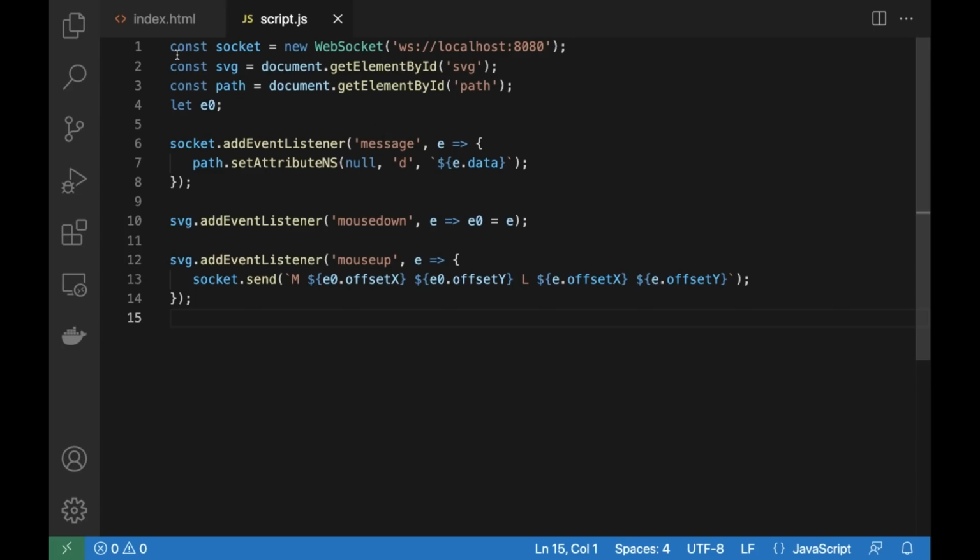To draw a line, we press the left mouse button at the start of a line and release at the end. So we need a mouse down event to remember the start of the line and the mouse up event to get the end of the line.